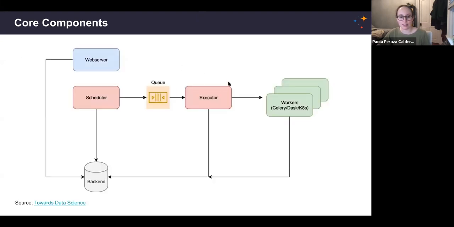And then I have this, I stole a graphic that sort of puts these pieces together for folks who are more visual. So you can see all of these components talk to the metadata database here. You can have multiple workers doing jobs at the same time, and then an executor and scheduler that sort of orchestrate these things.